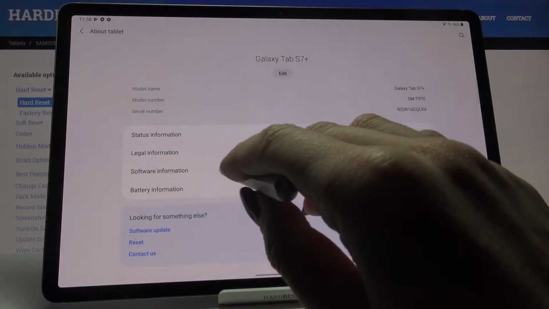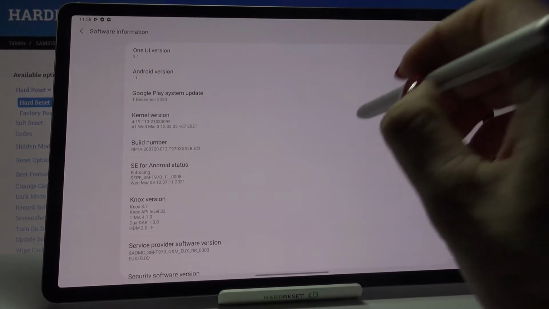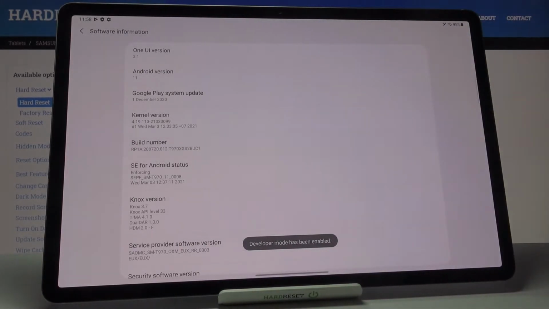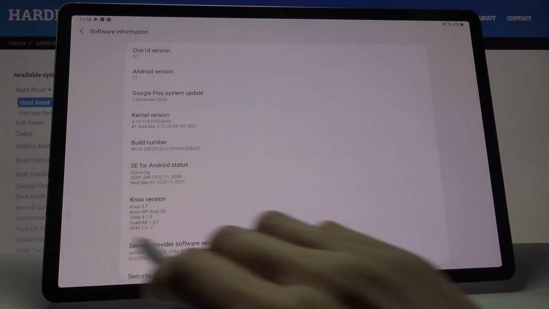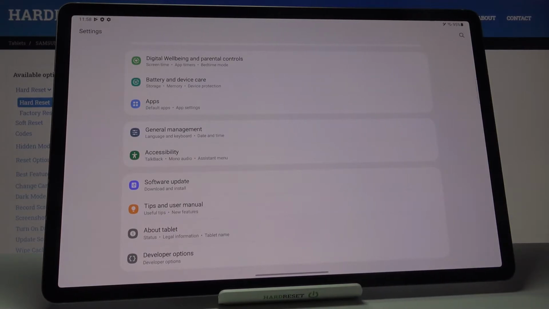Here you need to enter software info and now just tap 7 times on build number to activate developer mode. And as you can see, from now on, developer mode is active, so we can go back to previous screen and one more time. And from now on, at the bottom of settings list, you will notice developer options.